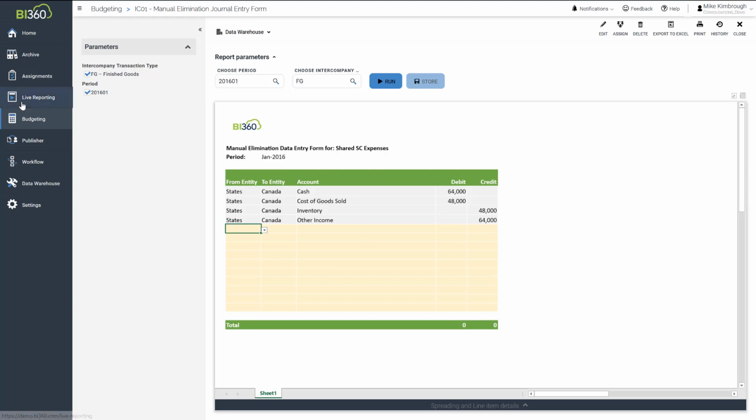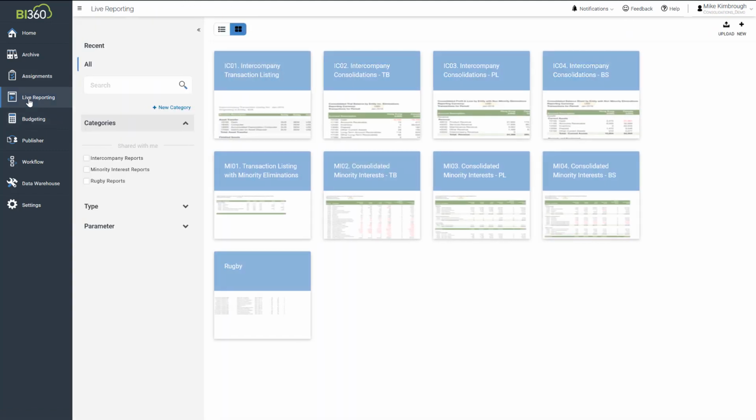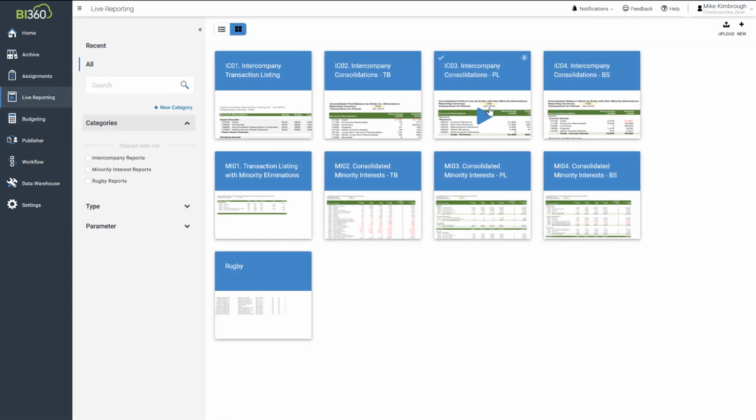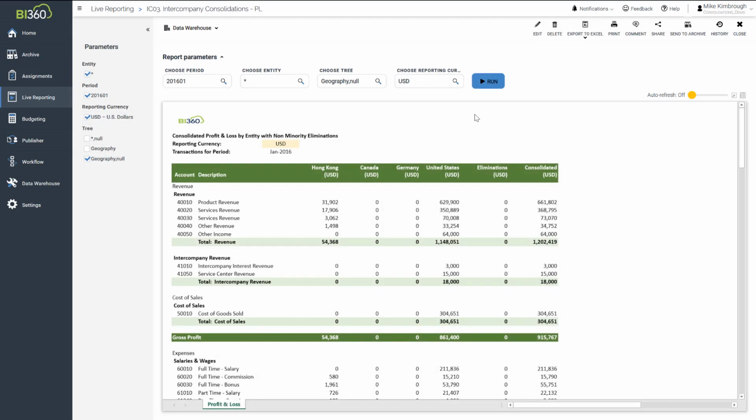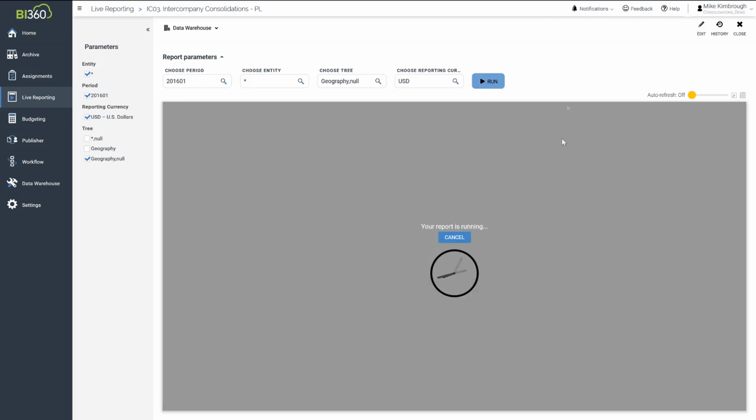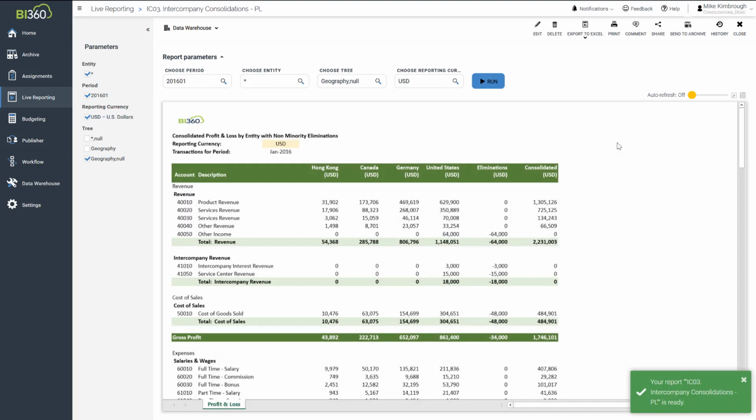Now, if I go back into live reporting and I open up that same P&L, you'll see that I don't have eliminations, and that's just because I haven't rerun the report. So if I simply rerun that report, it essentially acts just like what you saw with the auto eliminations, only I'm now doing it manually. I see all of those transactions that I just entered in manually.